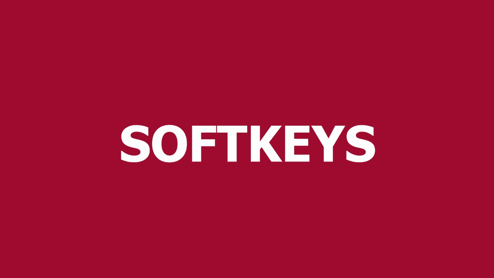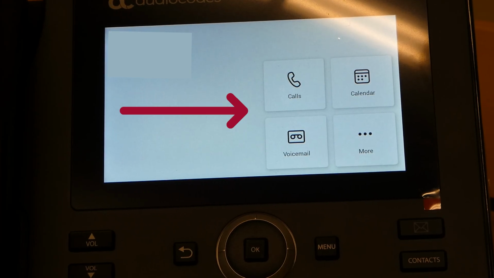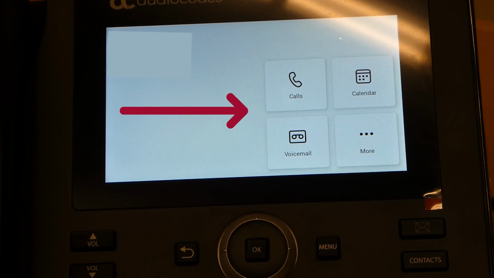What are soft keys? In this case, the term soft keys refers to the icons on the display screen and not the buttons below the screen, as it does for the C430 student employee and common area phone. The functions of these soft keys change based on the screen you're currently on, with the label changing as necessary. Now, let's go over how to make a phone call.